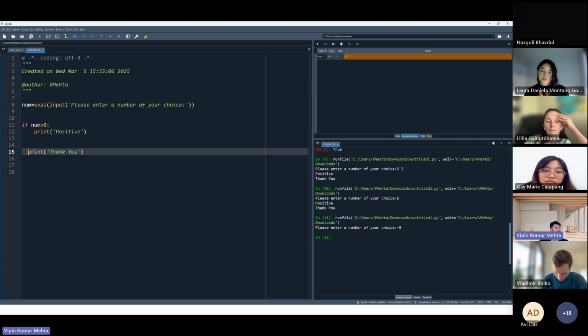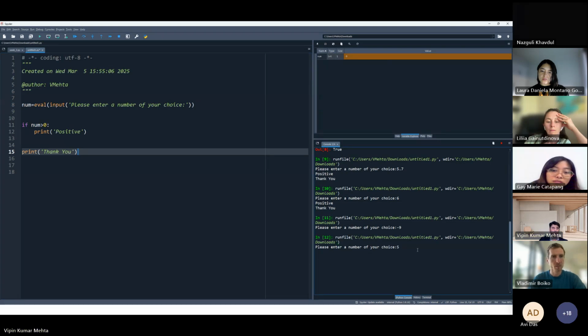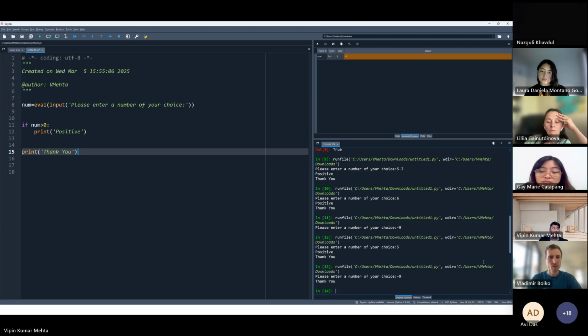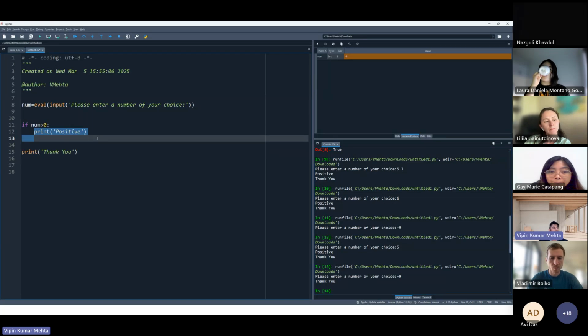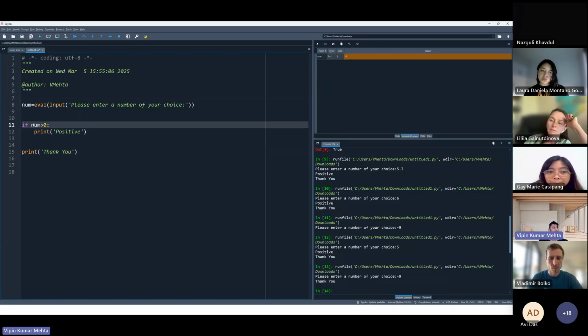But if I put this thank you outside of the indentation, what will happen now? If I enter 5, it will print positive. Thank you. And if I run again with -9, the thank you will still be there because I put it out of this indentation. If it's inside the indentation, it belongs to this condition. The moment it's out, it belongs to the rest of the code.